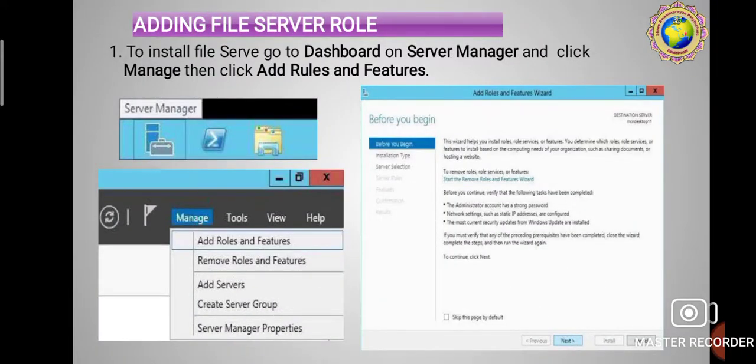Next, adding the file server role. How do we add the file server role from our computer to the system? First of all, to install the file server, go to the dashboard in Server Manager, then click Manage, and then click Add Roles and Features. Dear students, you see this type of pop-up box on your desktop screen. Then you have to click on the Manage button, then click on Add Roles and Features.